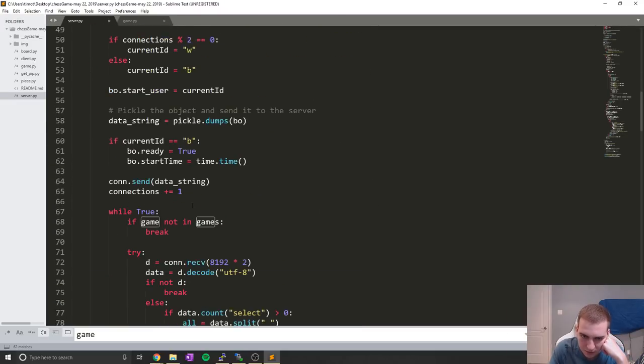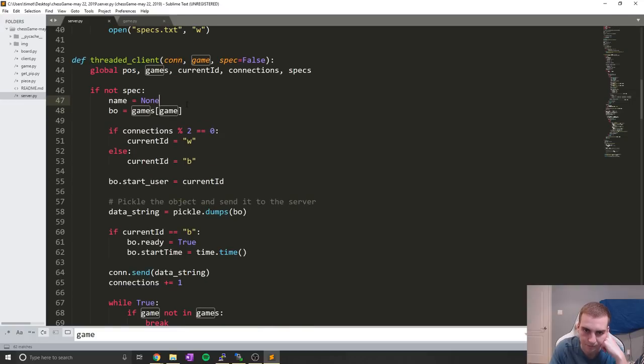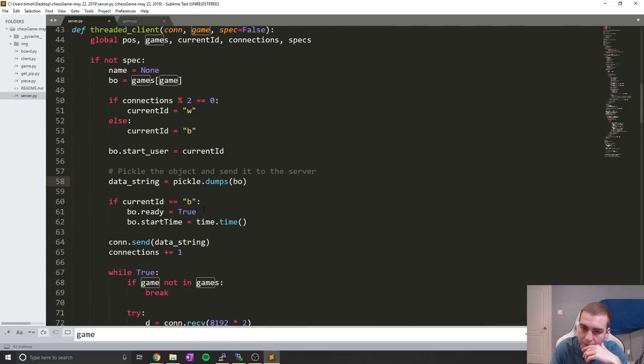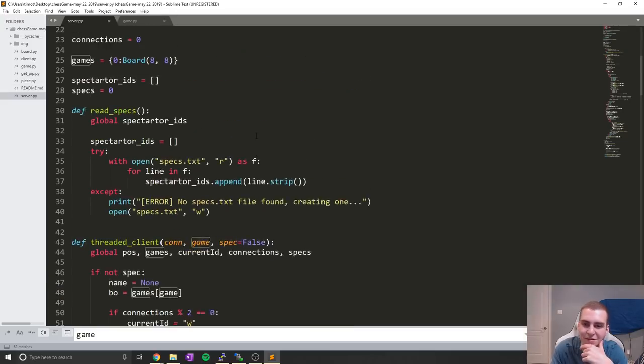BO goes games, game. That should just always work. If that doesn't, then we should just quit the threaded client. Pickle data was truncated. You shouldn't be getting pickle data truncated. I really tried so hard to fix that issue.